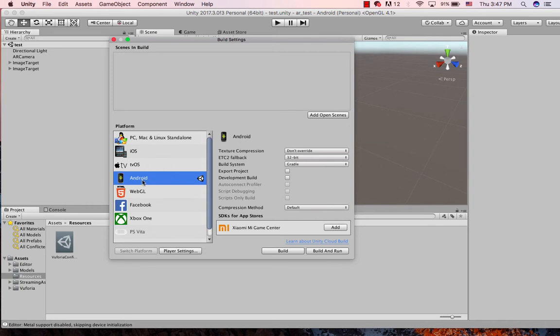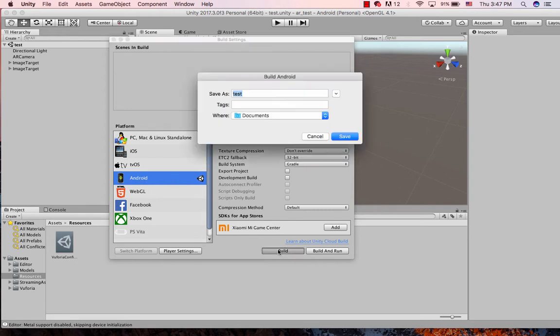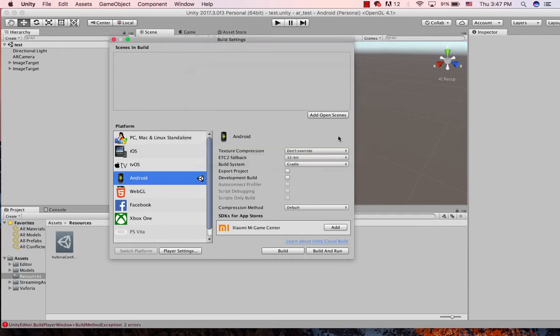So I'm going to select Android because I want to build my app for Android. And I'll simply click build. And then I'll name it a test. It will be inside of my project folder and save. Okay. And it says, oh, Unity editor build player window plus build method exception, two errors.